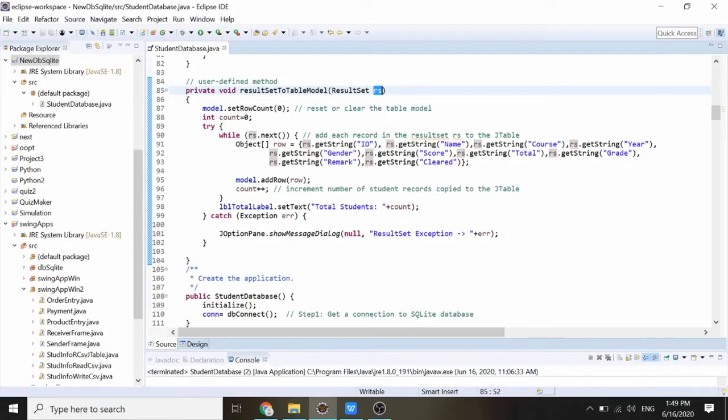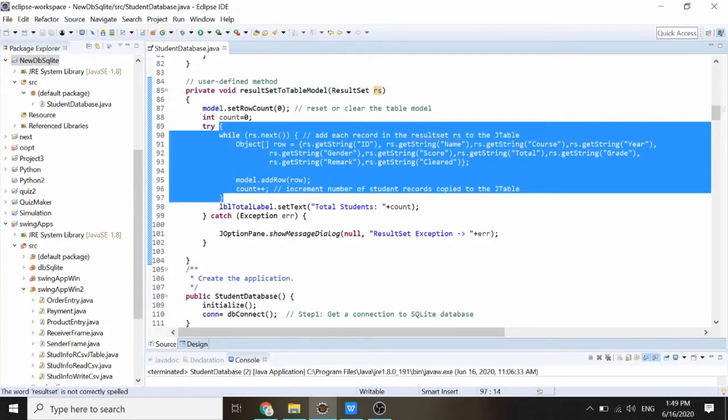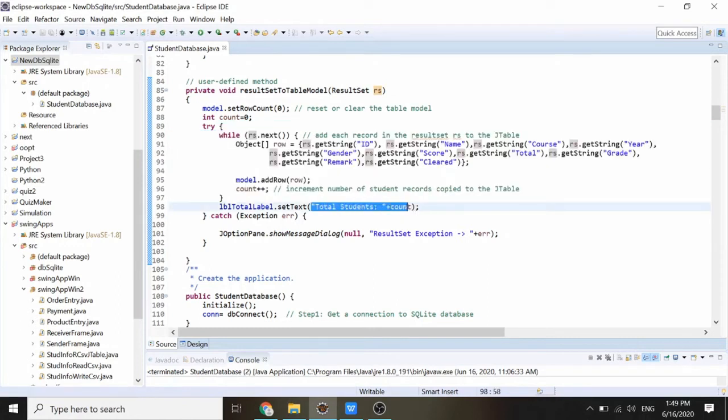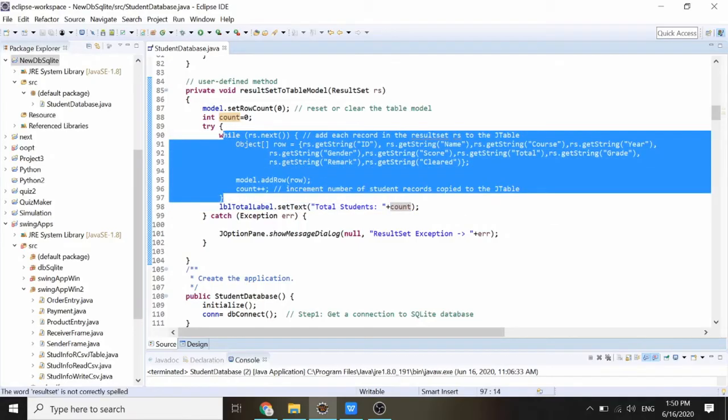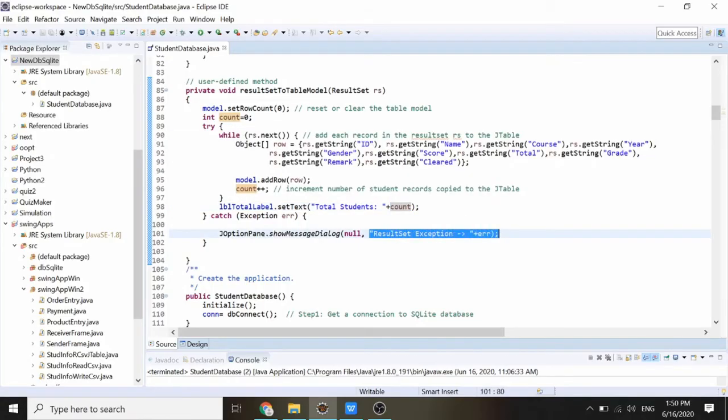And then after all of the rows or student records were added, we display the total students, which of course is equal to count. Now, if there is any error or exception, a runtime error, then this would be displayed: there is something wrong in the result set or accessing it.